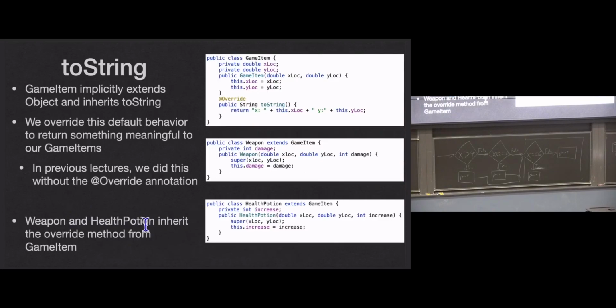We can override this. Let's start by overriding it in the game item class. Game item inherits the toString method. We'll override it to be whatever we want it to be. And then weapon and health potion both inherit this definition of toString. So now our search goes, we want to print a weapon to the screen. We want to convert a weapon to a string. We start at the weapon class. We look for toString. We don't find it. We head over to the game item class, go over to the superclass, look for the method, and we do find it here. We find a toString method, and we stop our search. This is the method that we call.